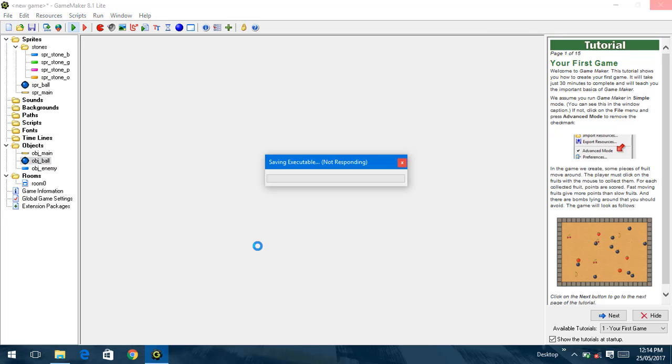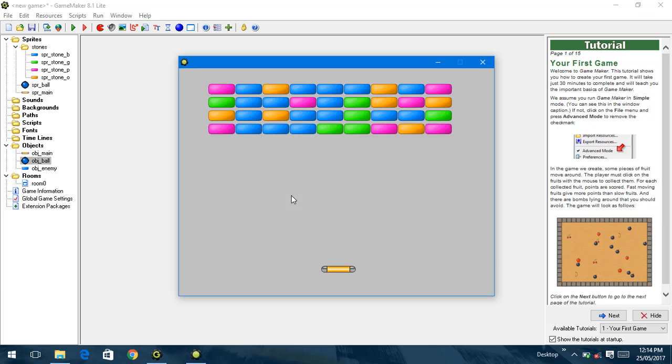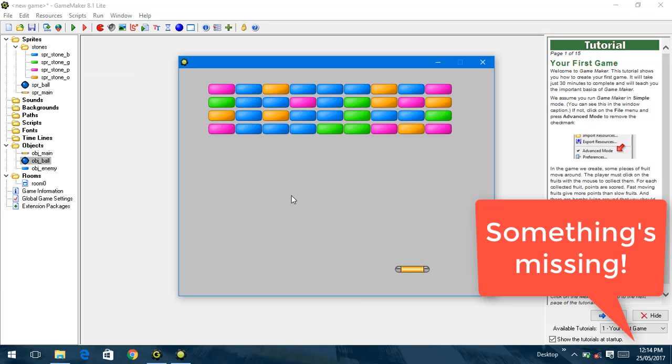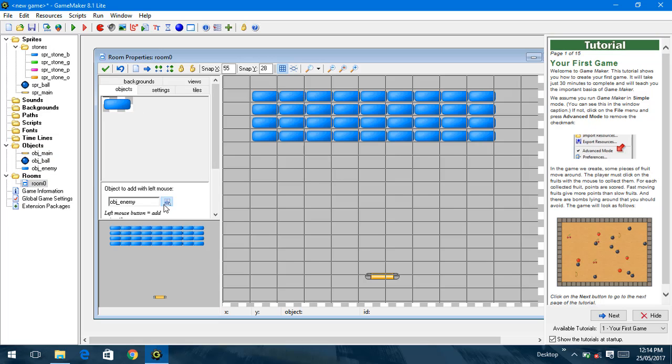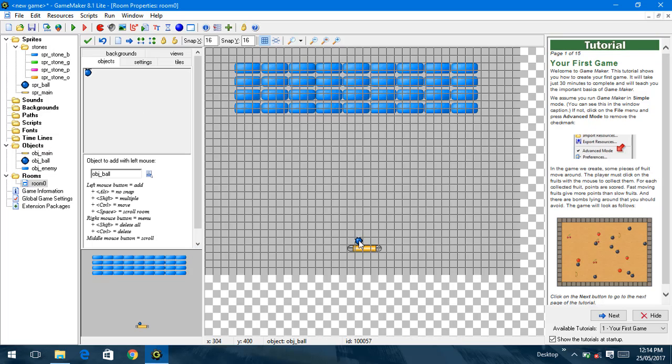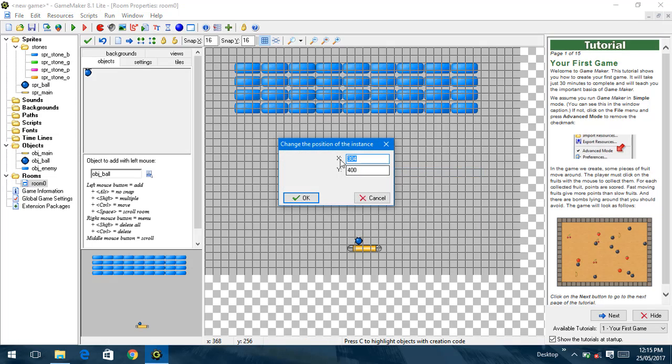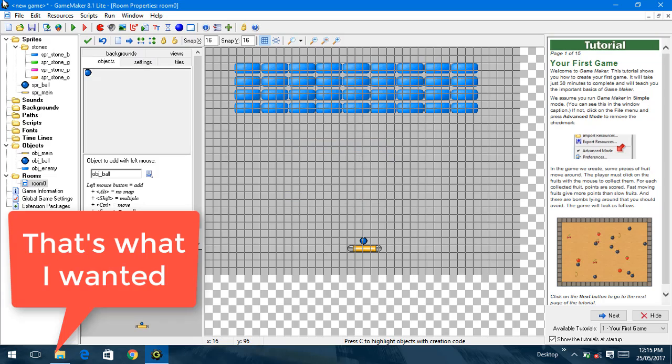That's running. Please. Come on. Yes. But we need a ball in the room, right? Because what if there's no ball? Then the game would be actually useless. Completely useless. Okay, we need the ball to be in the middle. Aha, just what I wanted.